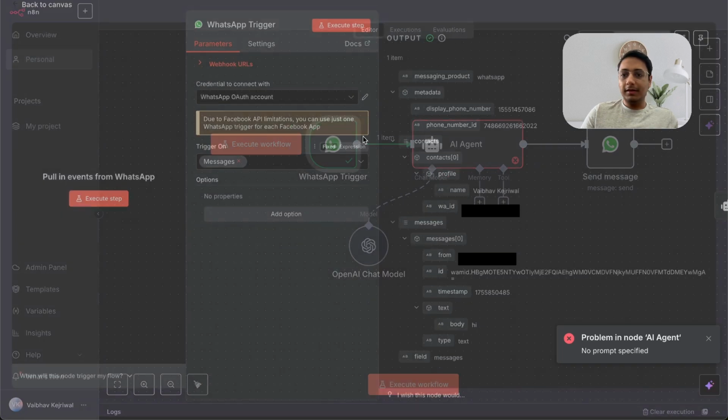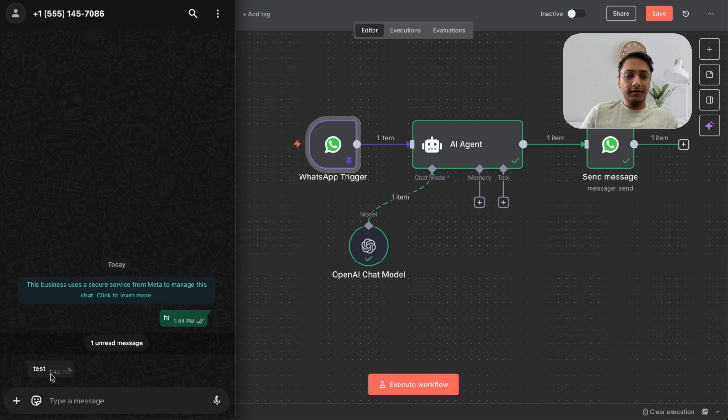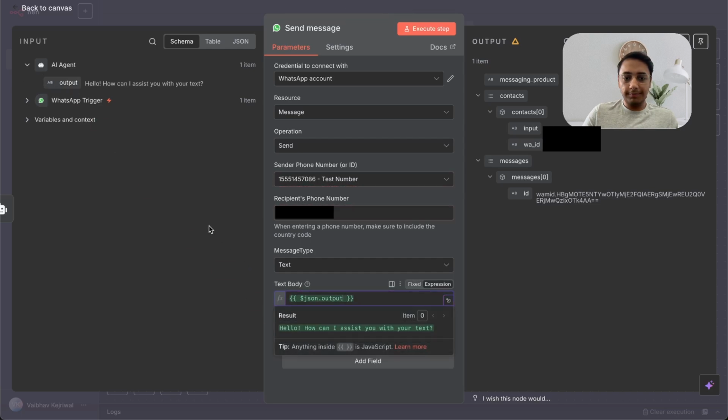Now I'm going to pin this data here. Now I'm going to execute the workflow. And as you can see, it has responded back with test because that's what we configured. Now let's just make a few edits. Now instead of the text body as test, we are going to remove that. And we are going to take the AI agent's output here.